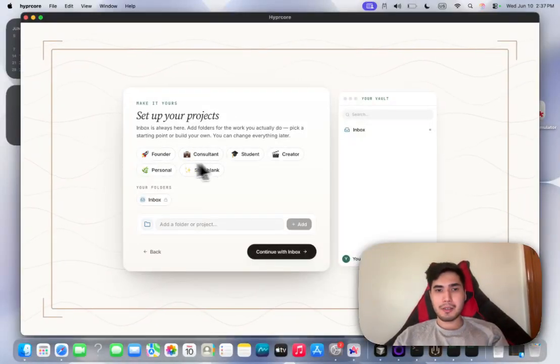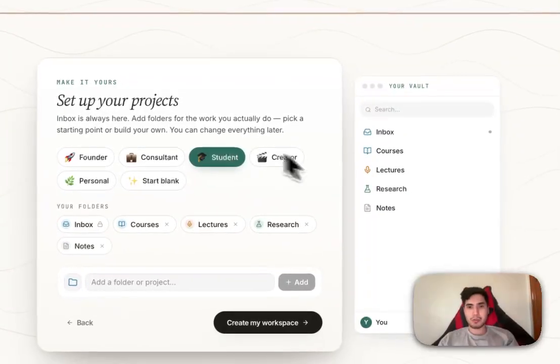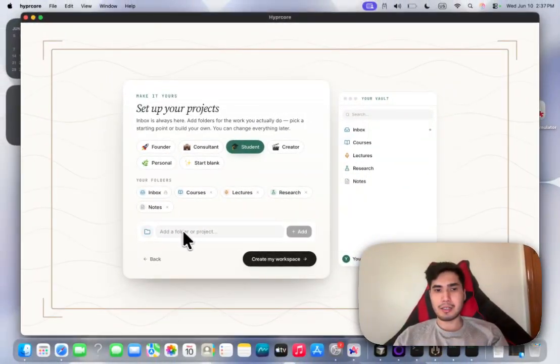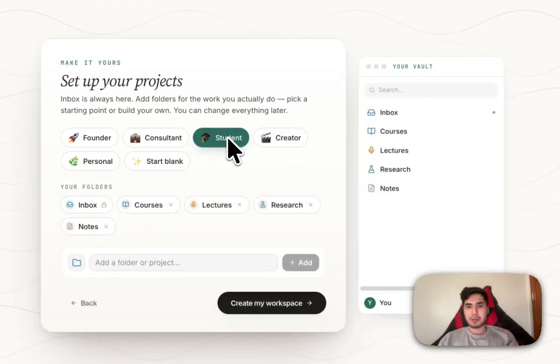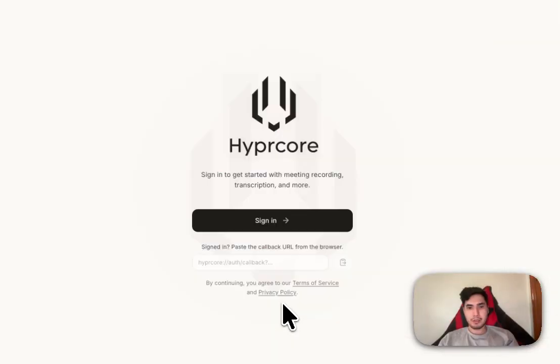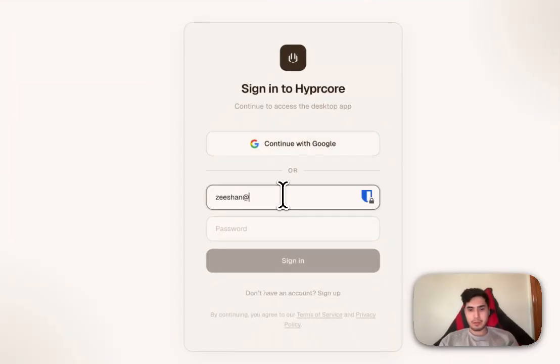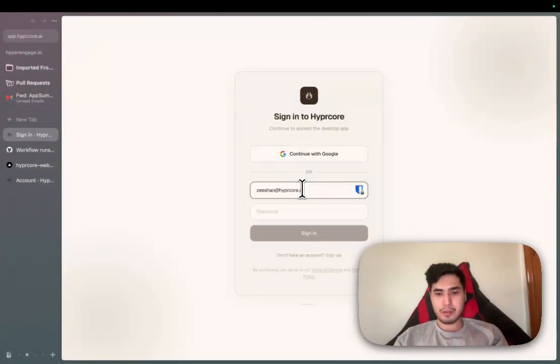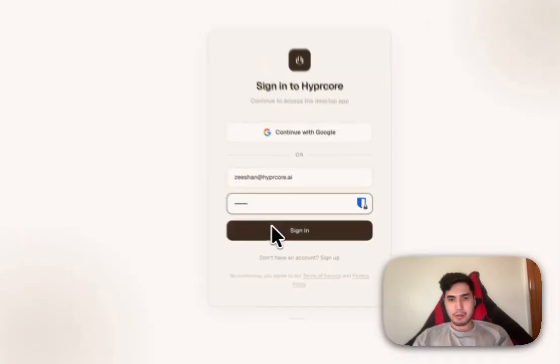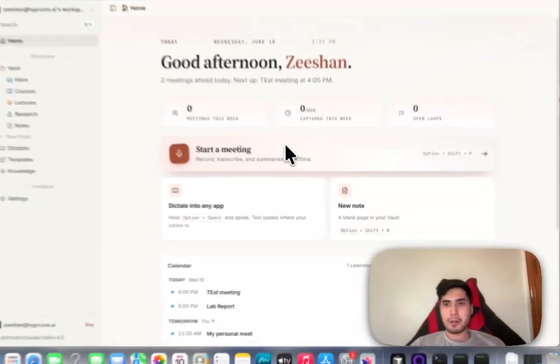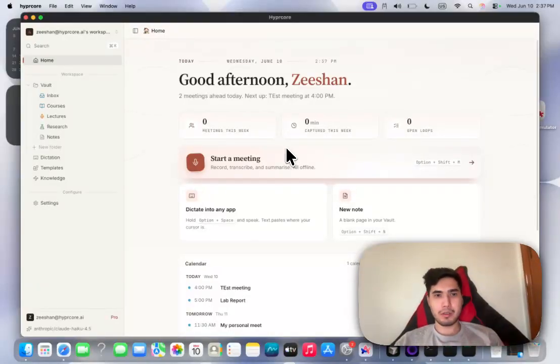So yeah, next step is you tell us what sort of work that you're doing. You can create any additional folder you want, and based on this we create your initial workspace. So create your workspace. Let's sign into the app. So sign in, basically what we do is we take you to our desktop or web app. So you can sign in over here, and then you go through onboarding, and you're on the home page.